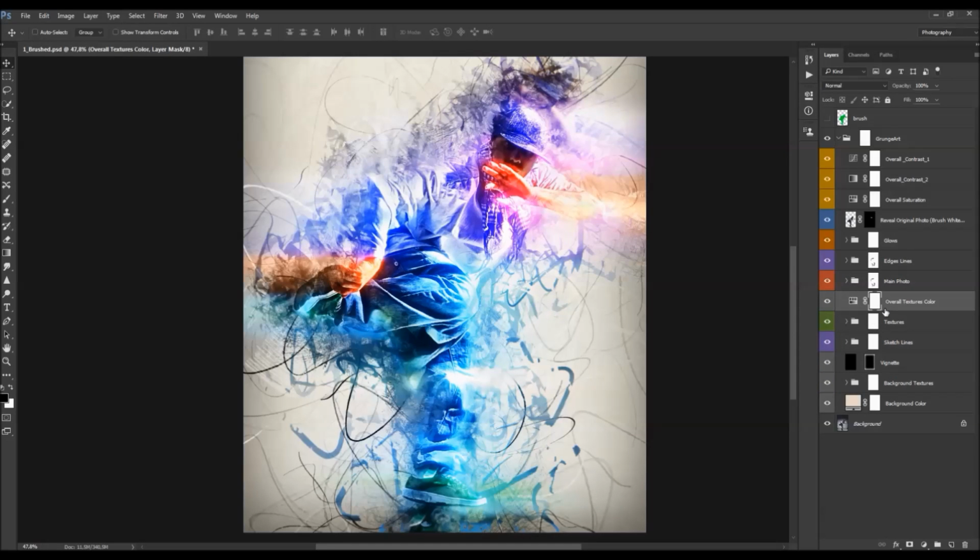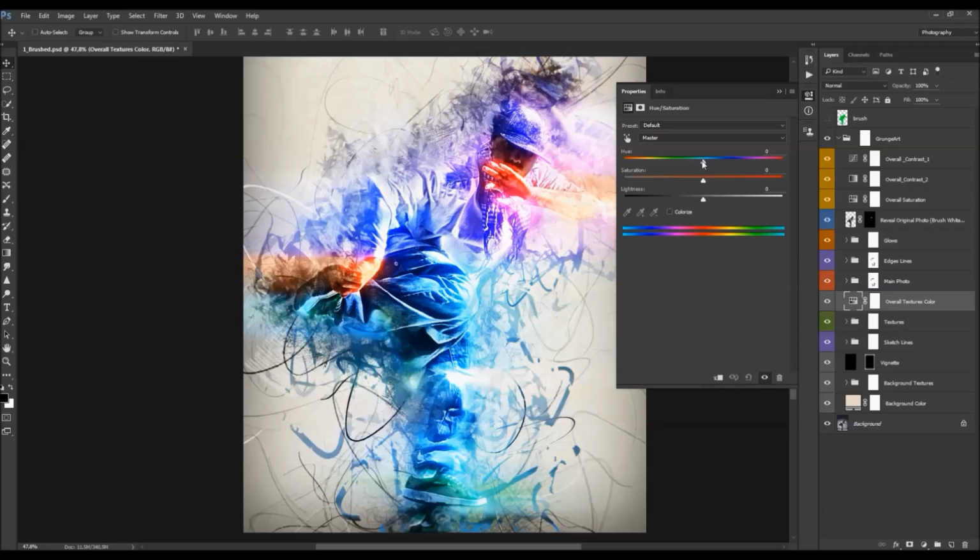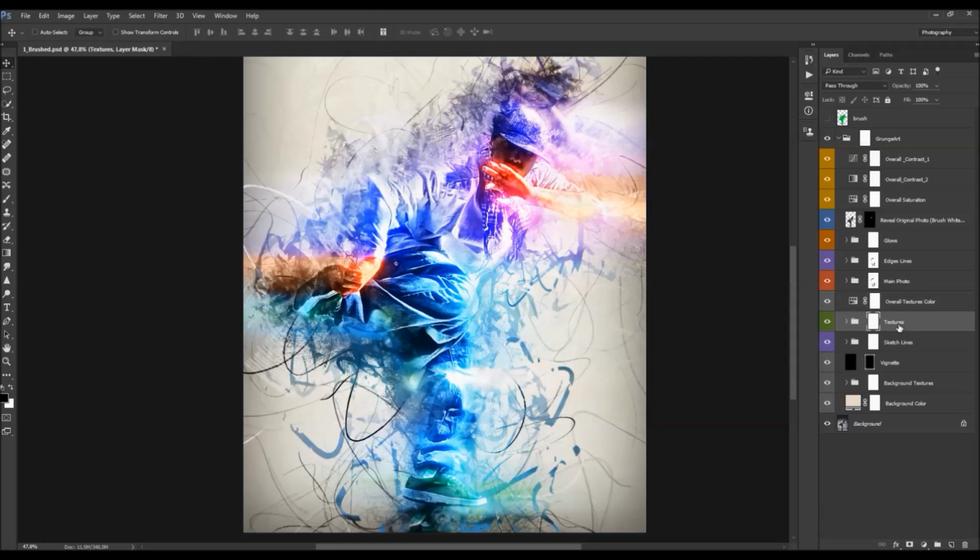Alright, so what we got here is the overall textures color. So when you double click here, you can just change the hue value and randomize all the colors, all the textures, and also the background. So you can quickly get a lot of color combinations. Alright, I'm not going to use it in this example here.